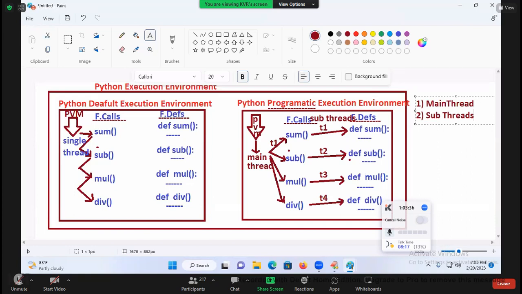Programmatic environment. Programmatic environment contains how many threads? Two threads. One main thread, one or more subthreads. Understand? Default environment contains how many threads? Only one thread. What is that name?